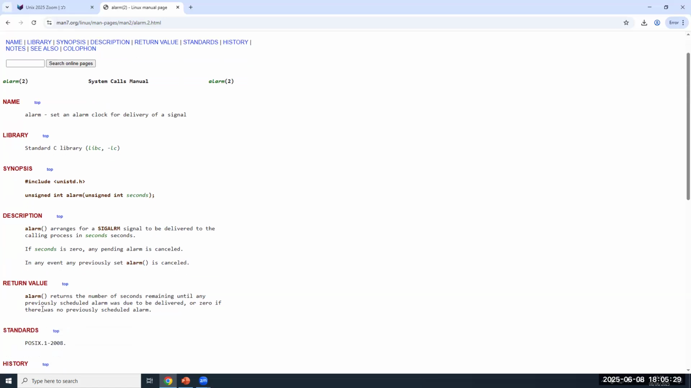Now, what is the return value? Alarm returns the number of seconds remaining until any previously scheduled alarm was due to be delivered. So whenever I set a new alarm, if I already have one alarm and then set another, it's going to return to me how much was left on the previous alarm. That's what we said, just to clarify.